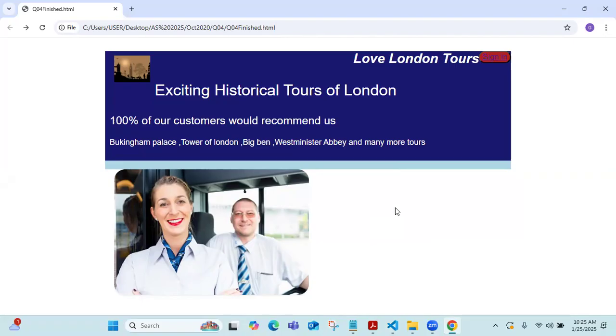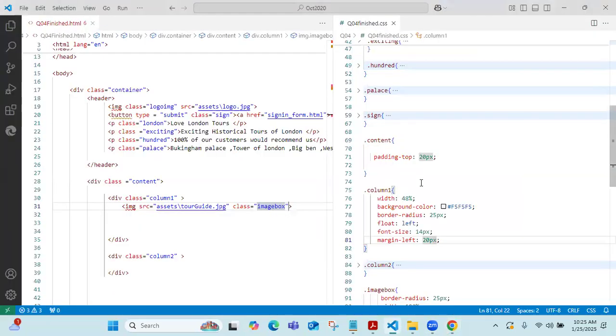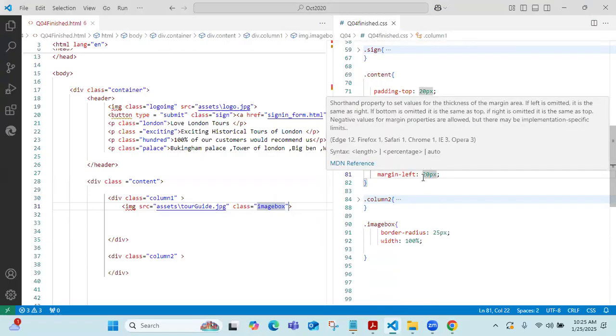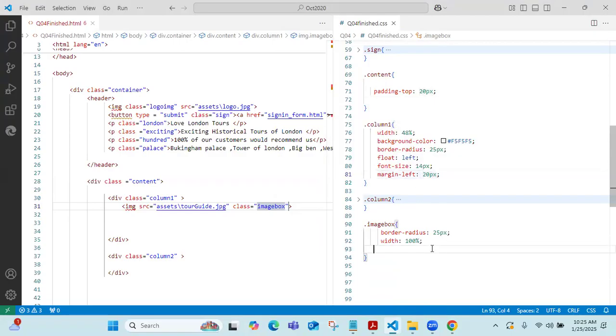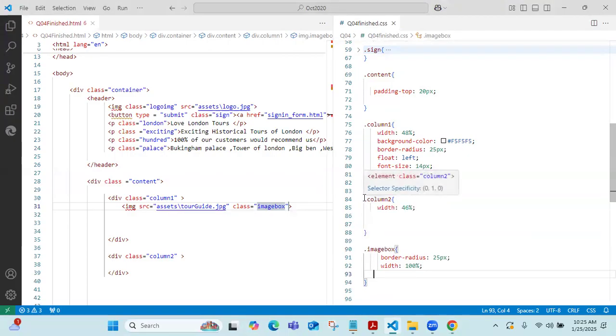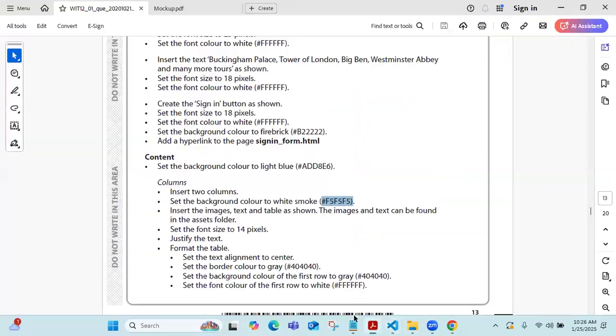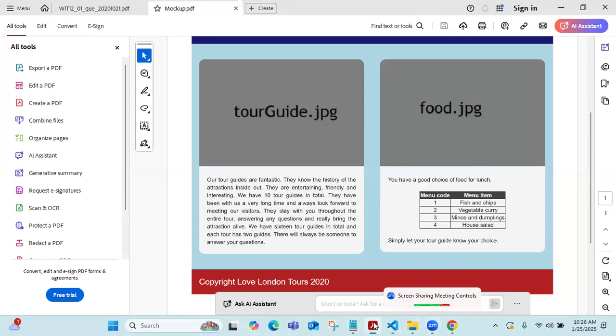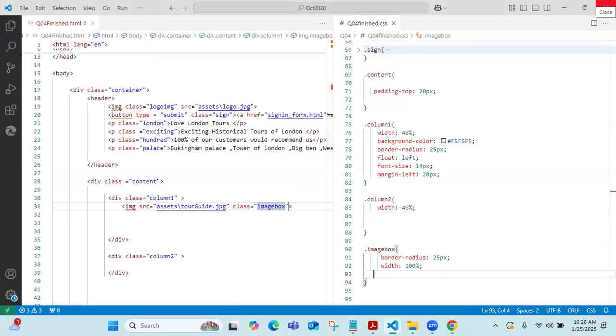We'll see that. Okay. Right. Then you can see here there's a text. We have to put that text below the image. You have to put the text.